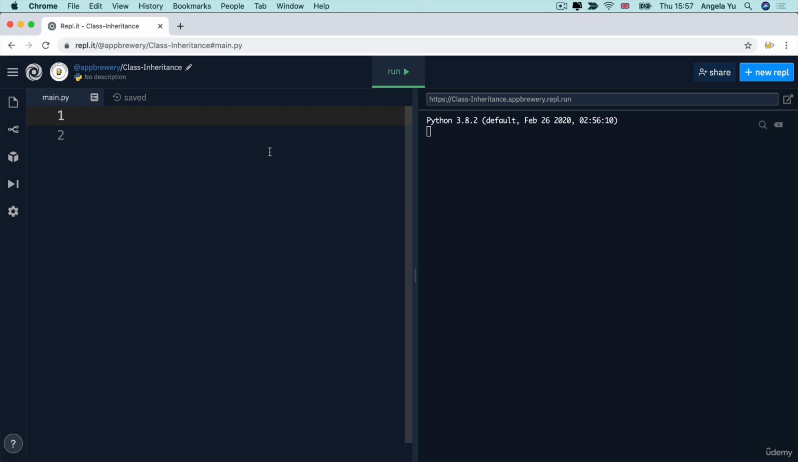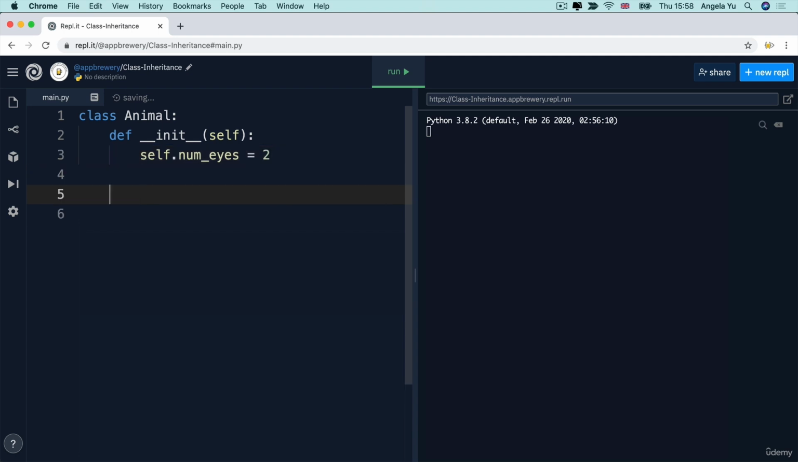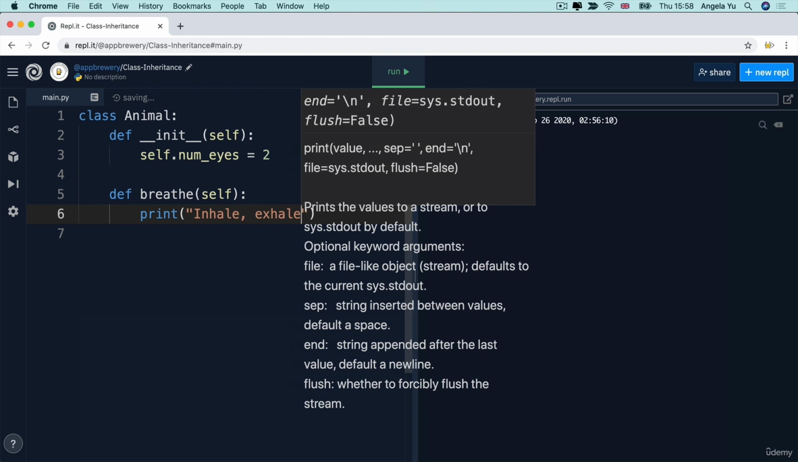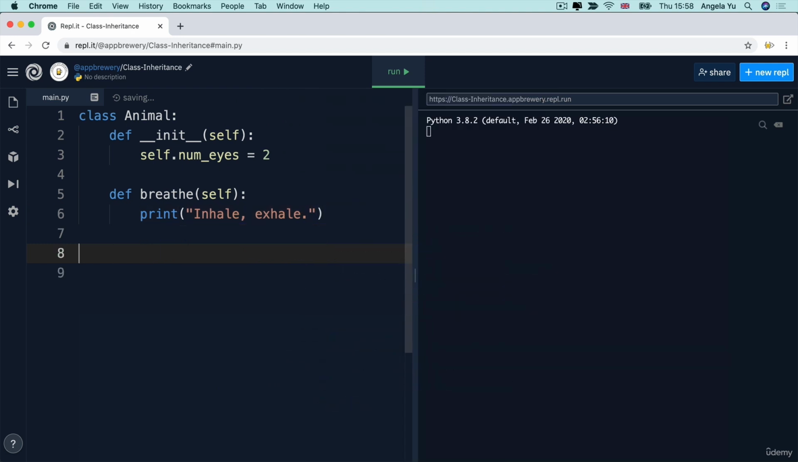Let's take a look at this in terms of real code. First, I'm going to create an animal class, and this animal class is going to have an initializer where we're able to define some attributes, right? So let's say that all animals have 2 eyes, so num eyes equals 2. Now, at the same time, I'm also going to define a method associated with this animal class. Let's say that all animals know how to breathe. So inside this breathe method, I'm going to keep it quite simple. I'm just going to say inhale, exhale. So that's breathing, done.